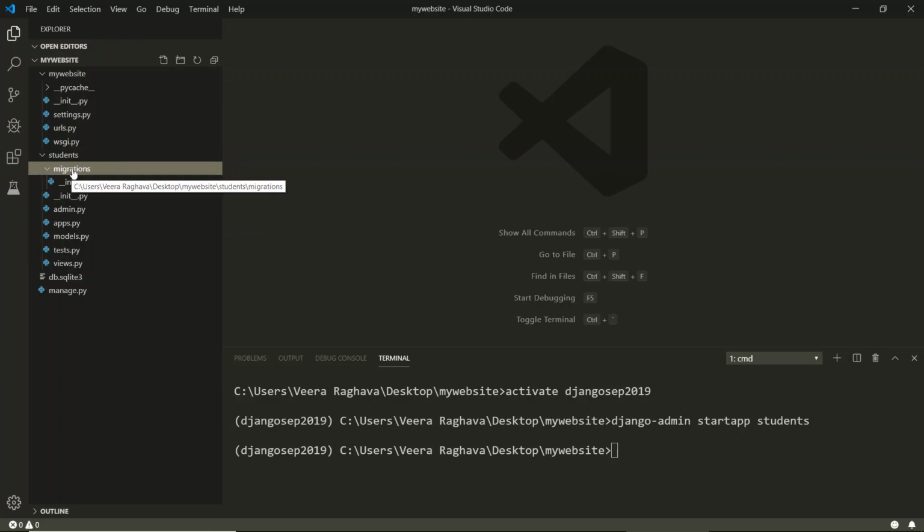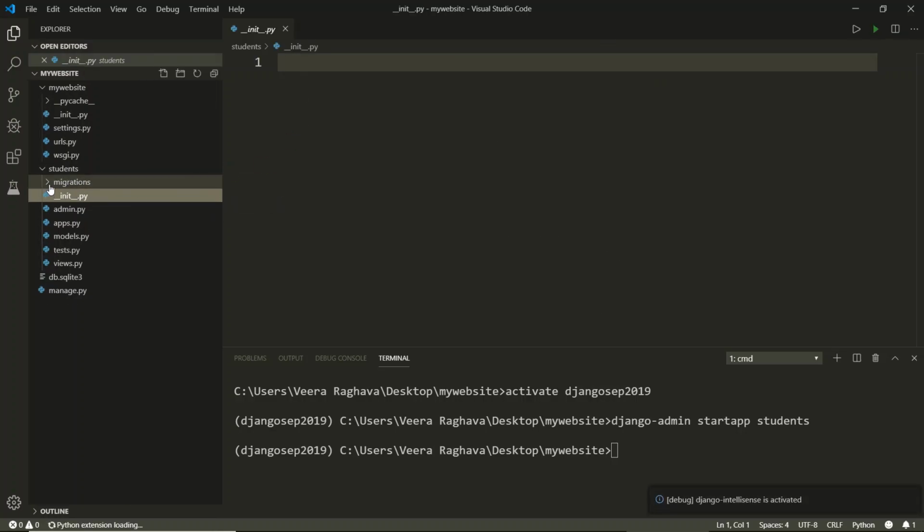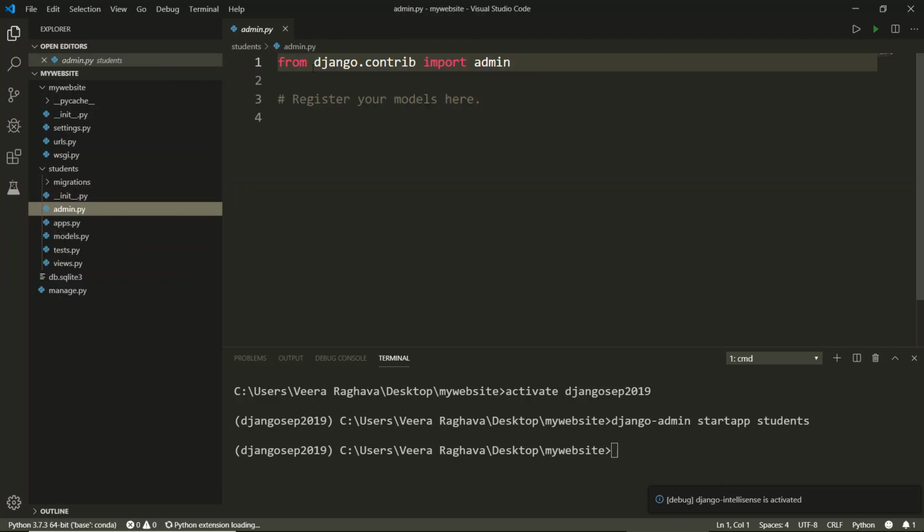So in the migrations folder itself, there is only one file that is called __init__.py. So that means these migrations is also related to Python package only. Okay, and then __init__.py, it is an empty file. Okay, and admin.py, if you click that one, admin.py is open. So this is admin.py. Here in this file you need to register your models for getting admin interface.